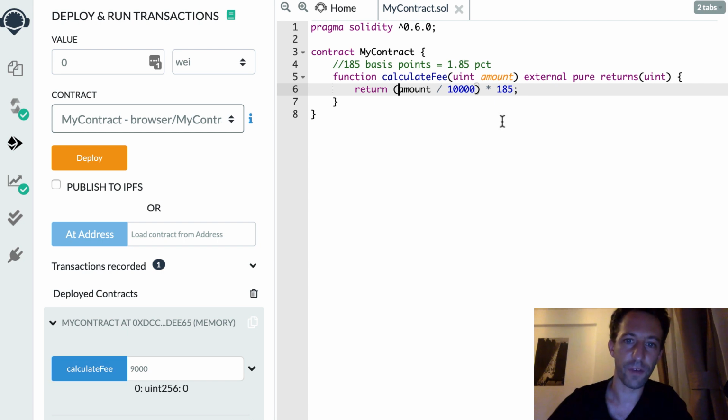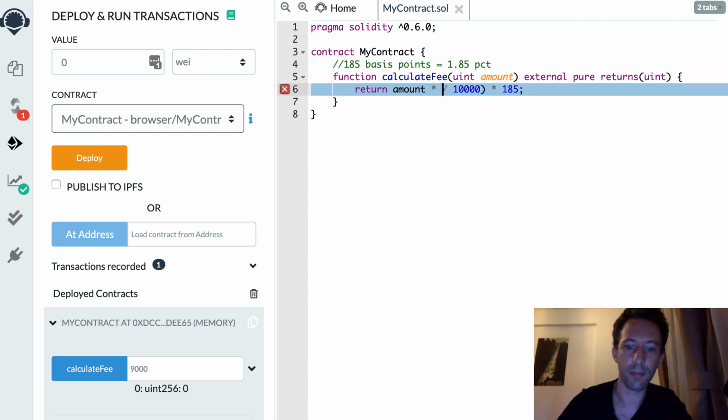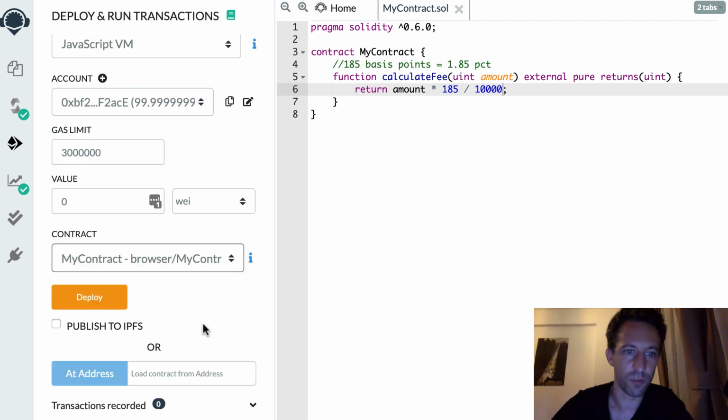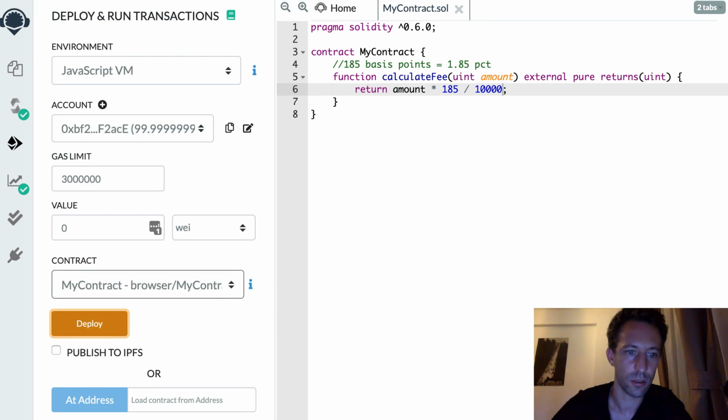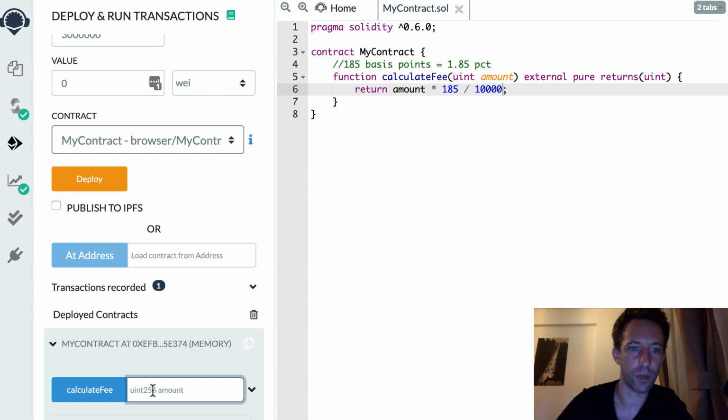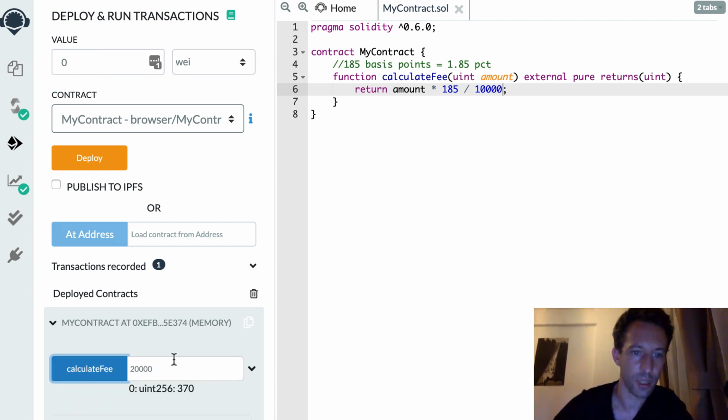So the first fix we can do is multiply the amount by 185 first and afterwards divide by 10,000. It should improve the situation. So now if we try to compute 20,000, it still works. 10,000, it works. And now 9,000. The actual answer is 166.5, but we can see that we are very close. So we've already improved the situation.